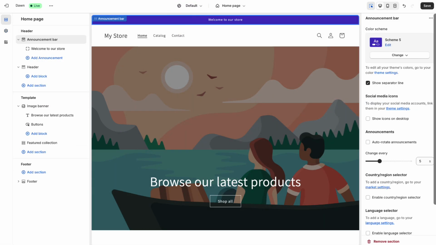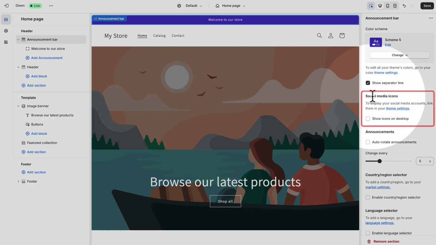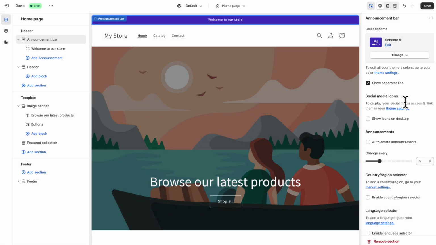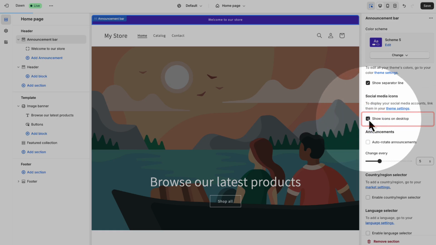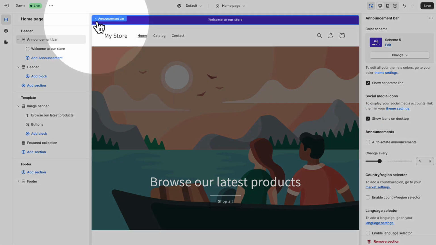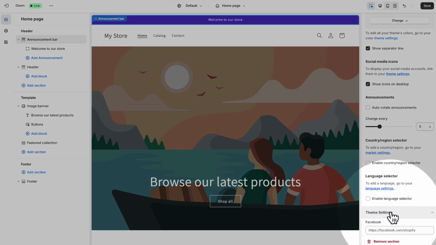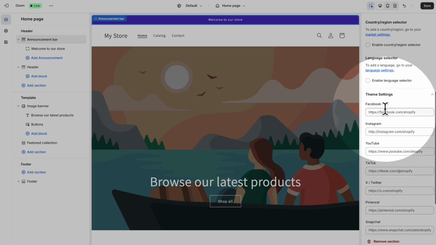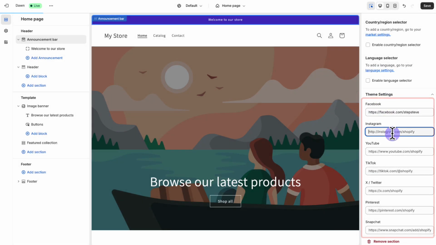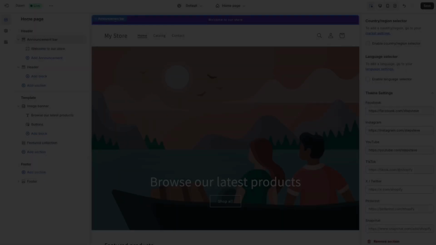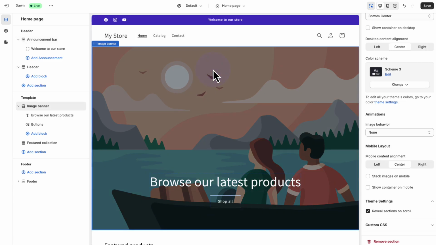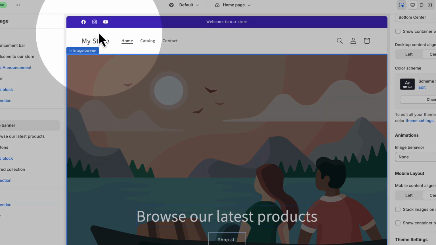Now, let's check out the social media icon below. If you want to add a social media icon to the notification bar, click on it. To display the icon, you will need to enter your social media links. Click Theme Setting below. You can enter addresses for platforms like Facebook, Instagram, and YouTube. For this example, let's go ahead and enter links. You will now see that the social media icon has been added to the top left.